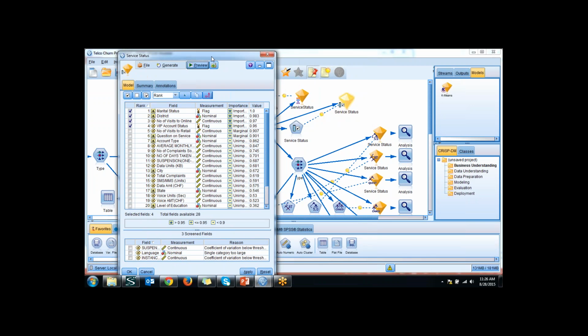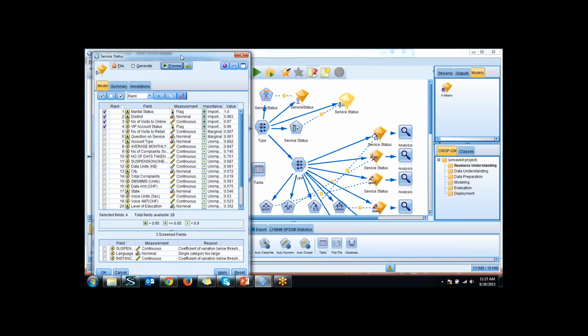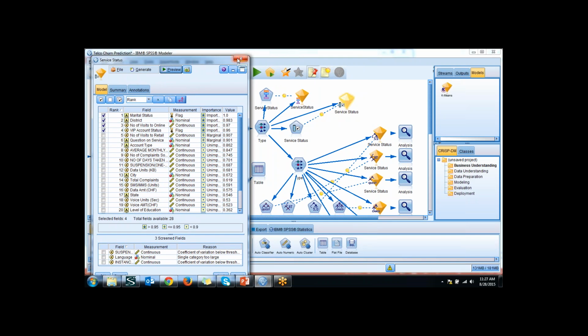In the feature selection node, it tells you what the important fields and unimportant fields are. So this is the model that was generated. In doing further analysis, as you can see, it gives you the important fields, the ones marked by a tick mark. The other ones are marginal, and the rest are going to be unimportant for you. And these three fields are completely irrelevant for our analysis. So those three fields were screened out by default by this model.